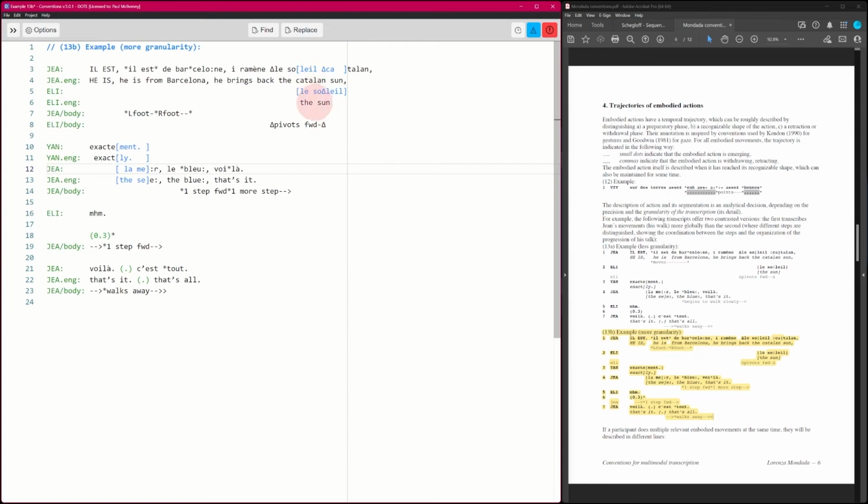Now we have consistency. Things are aligned. The alignment symbols across subtiers are all aligned correctly, and that's true here. That's not true here. So again, fix that. That one's now fixed, and here.